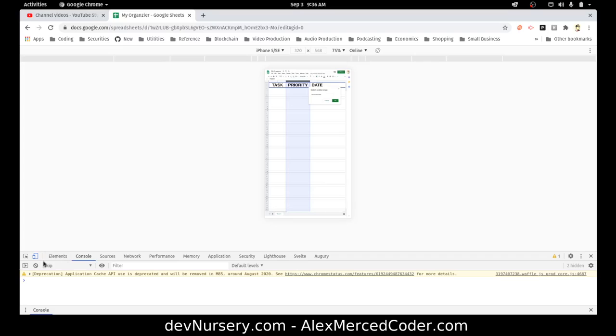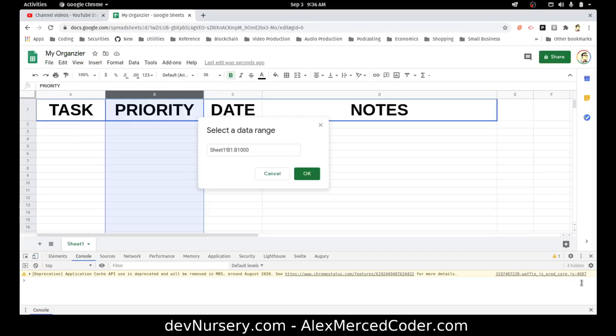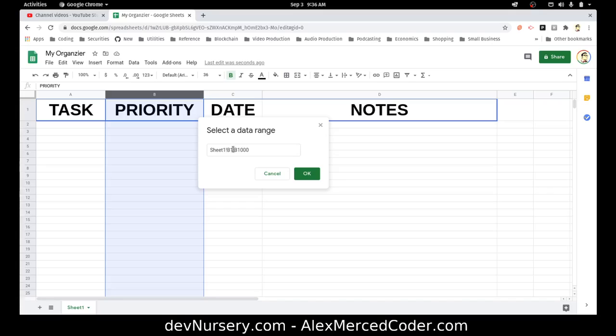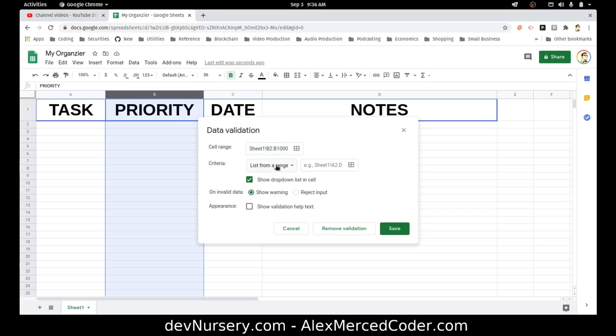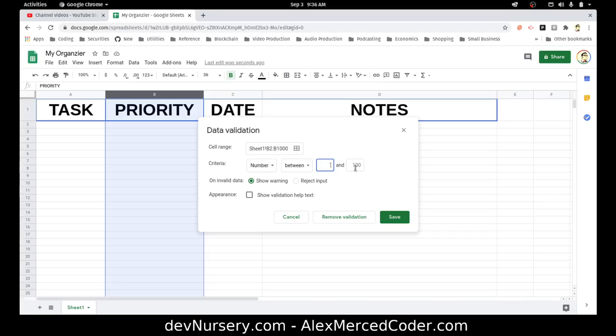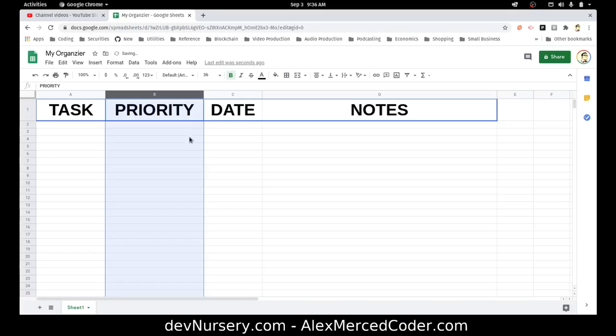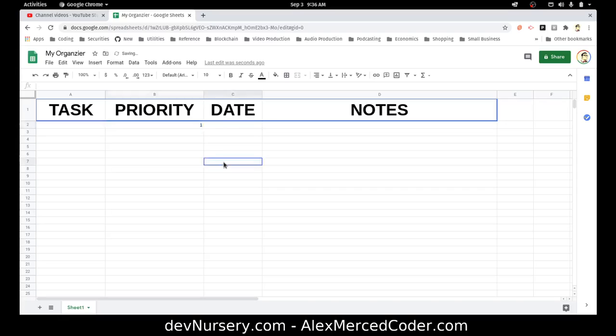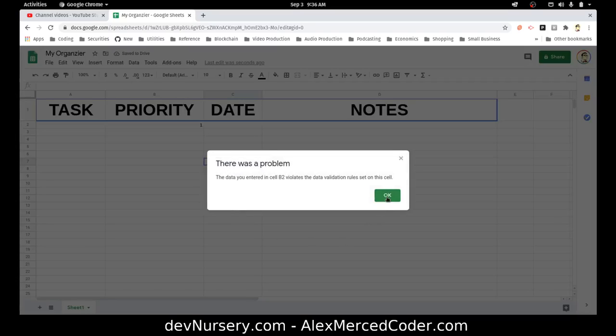Let me get rid of the dev tools here. Okay, from B2 to B1000. What I want is to limit this to a number, between 1 and 5. It won't let you enter anything that doesn't belong in that range. So I can enter 1, but if I try to enter 6, see, I can't do it.